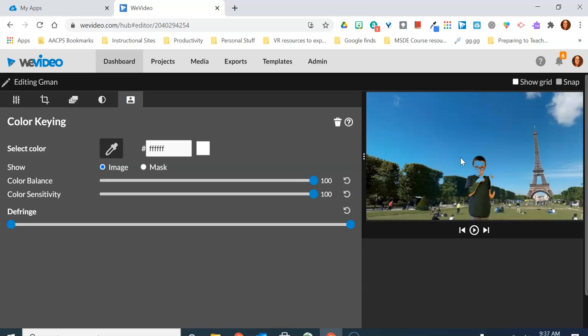Now you can see it did not do a great job immediately. So we're going to need to apply some fixes to this. It took off parts of his skin that were maybe just a little bit too light colored, a little bit too close to the white of the background. So we've got a couple of options here to make some adjustments. We can adjust the color balance, the color sensitivity, and then we can do what's called defringe. So the first one and the simplest one to try is this defringe option, and that's why they kind of set it apart a little bit bigger down here at the bottom.